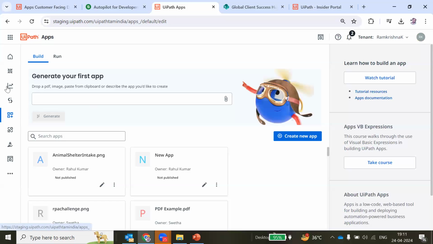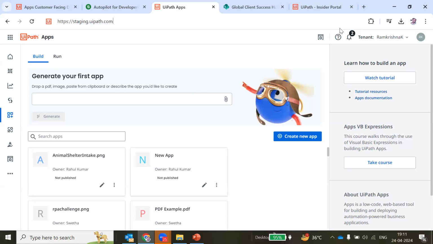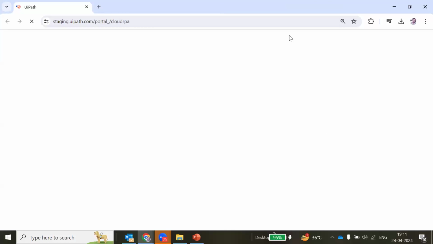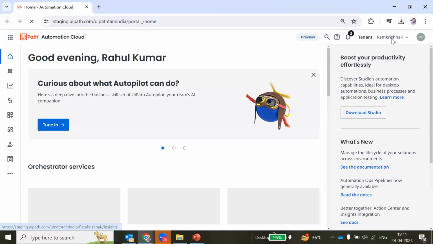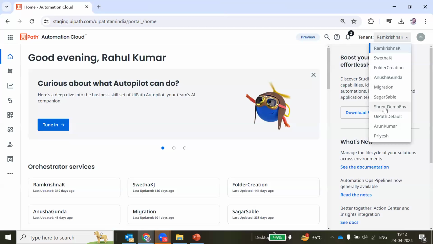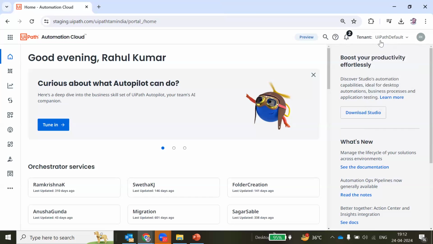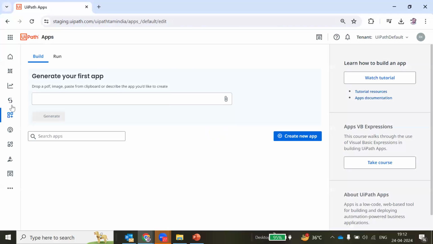Fine. So let me start from the beginning. I just logged into our cloud platform, and this is our Automation Cloud platform. From there you can choose your organization where you have enabled your apps, and then you can access it. I have enabled this for my tenant called UiPath default tenant, and then from there I will be going to the apps. So this is my apps button, you can see on the left hand side of the screen.